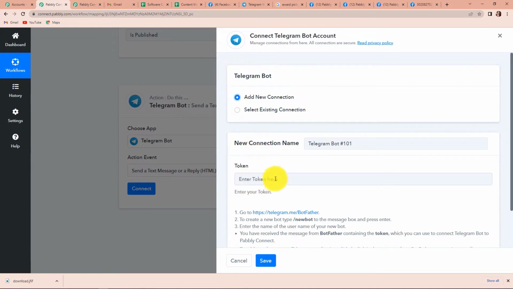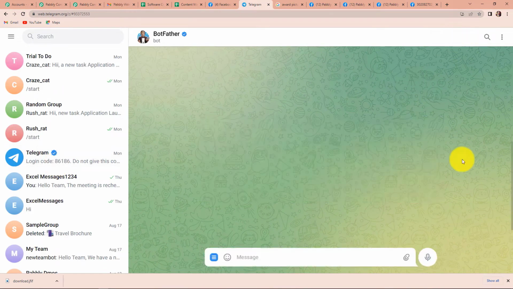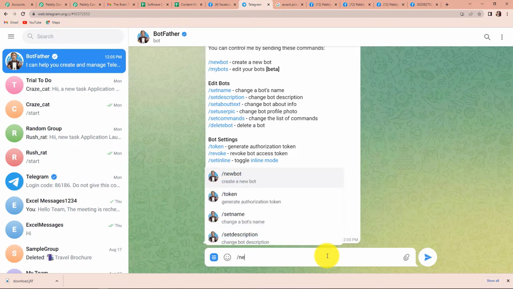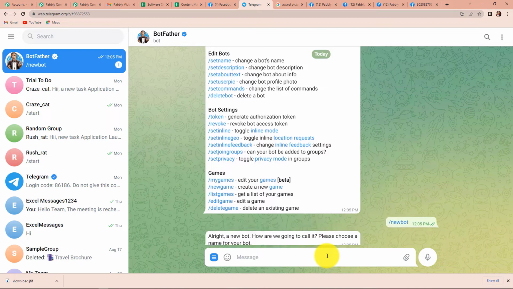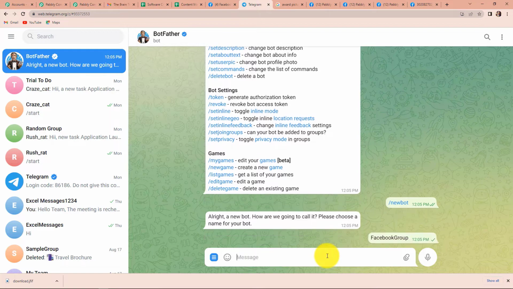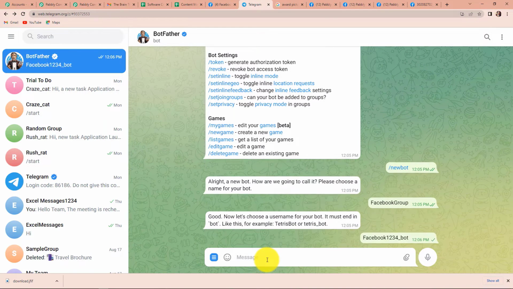Once done here, Pabbly Connect is asking to connect itself with the Telegram bot account. Let's click on add new connection, and here it is asking for a token. Now to get this token, first we will have to go to our Telegram account, and here we have to look for BotFather. Let's click on this and restart bot. So now to create a new bot, I have to type /newbot, and now I'm going to click on enter. As soon as I do this, here it is asking me to choose a name for my bot. So let's say Facebook group. Okay, this is the name of my bot. So let's say the name is Facebook1234_bot, and let's click on enter.